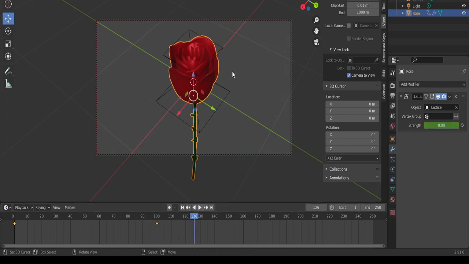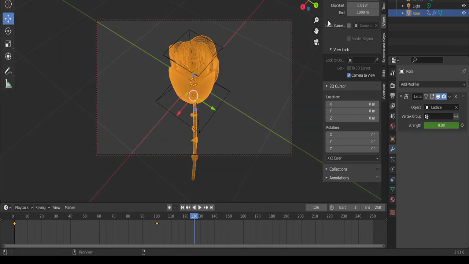So the lattice, what it does, it deforms the mesh, which is what the rose is made of. Go into wireframe and you can see it a little bit better.